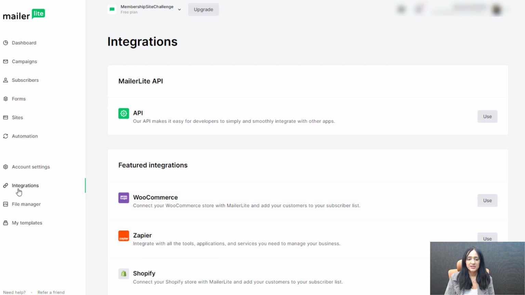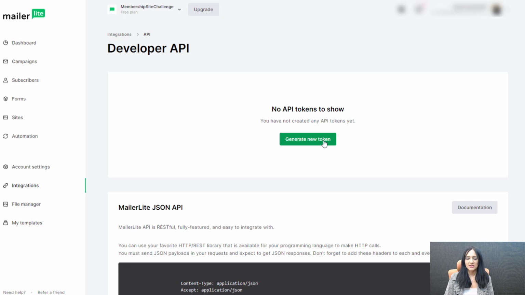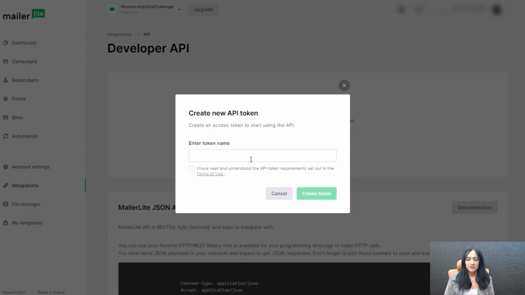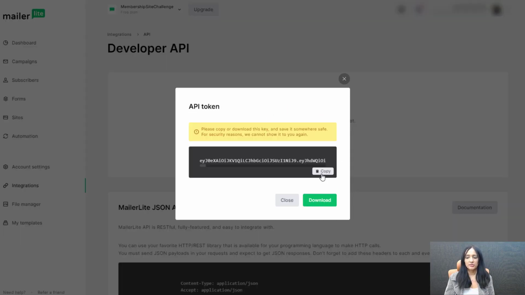All right. So in MailerLite's case, under integrations, you can click on use. Here it says no API tokens yet. Click on it and enter any name you want here. And it'll give you a unique key here, right? Copy this and insert this in DAP.